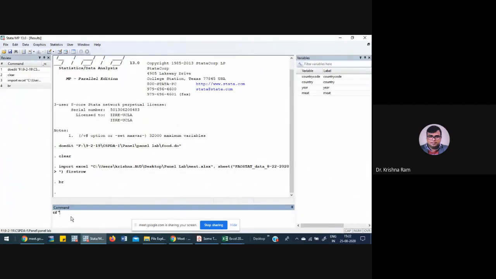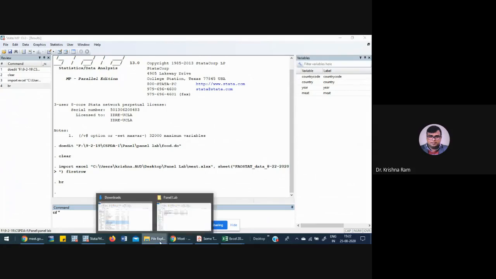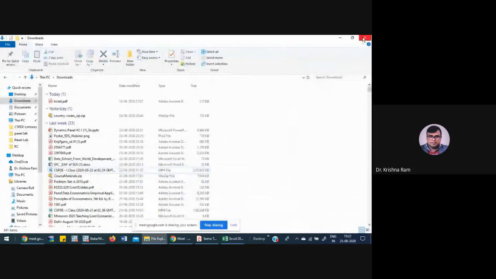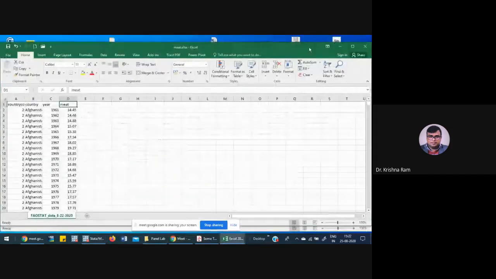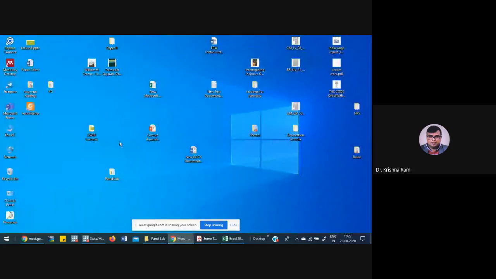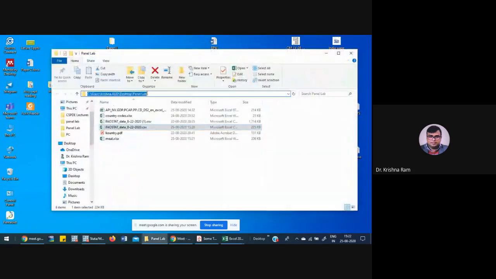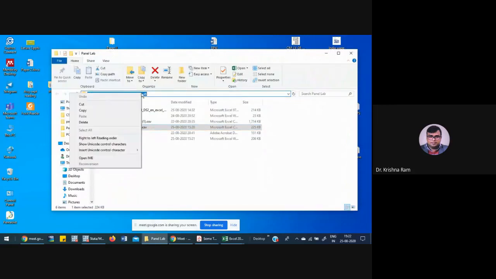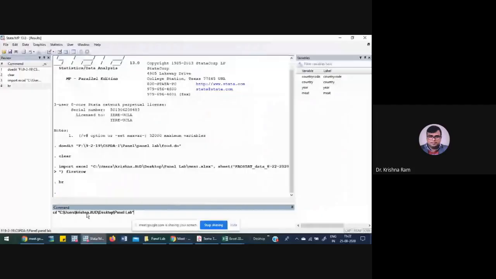First I have to change my directory. I go to the desktop. Panel lab one is the folder which I'm going to make my directory. So I click on this, copy folder path, and that becomes my directory. Now I save this one.